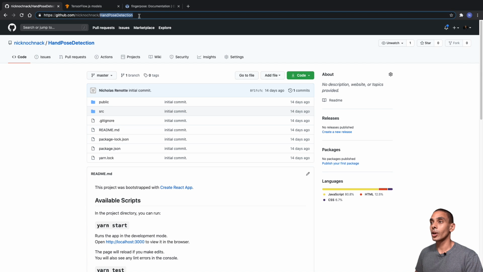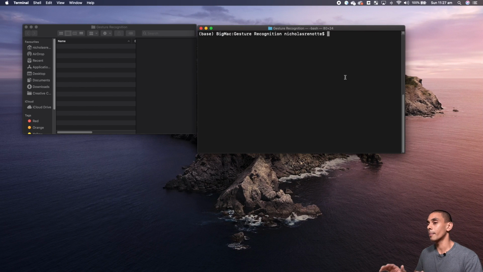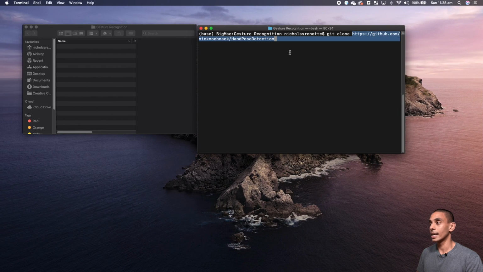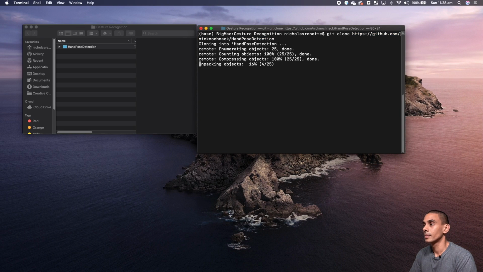So we're going to grab this code, we'll grab this link up here, and we're just going to open up a new terminal. Now in this case, my terminal is already pointing to this gesture recognition folder here. So in this case, if you needed to open up a terminal, just navigate to that. So to download this, we're just going to type in git clone and then the name of our repo, specifically this link here, and we're just going to hit enter to download that.